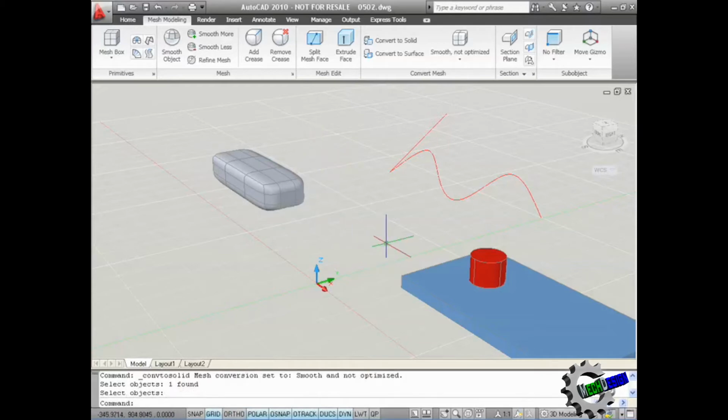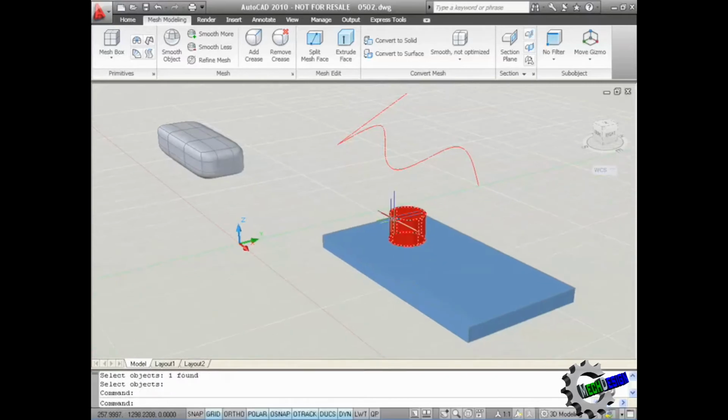Now let's just have a look at our original cylinder here and our rectangular object here. Can I convert those to a smooth, not optimized solid? Well, let's check that out. Convert to solid. I'll stay with smooth, not optimized here. Convert to solid. If I select the cylinder there and press enter, read the command line. Object cannot be converted. That's because it's already a 3D solid.